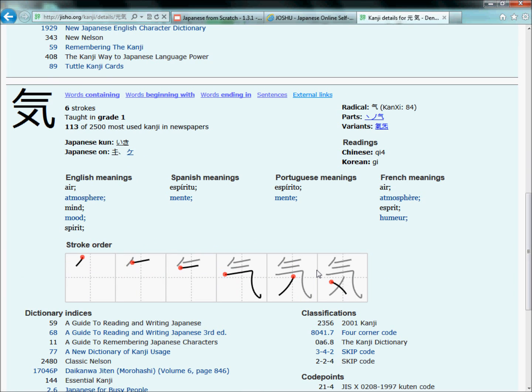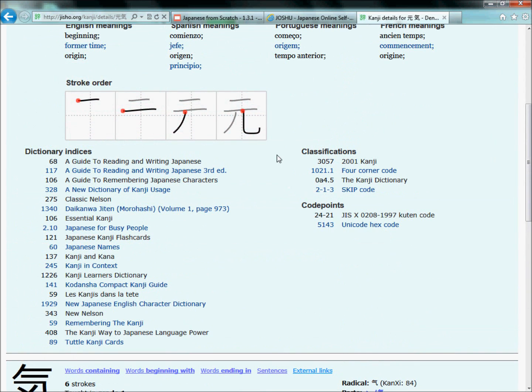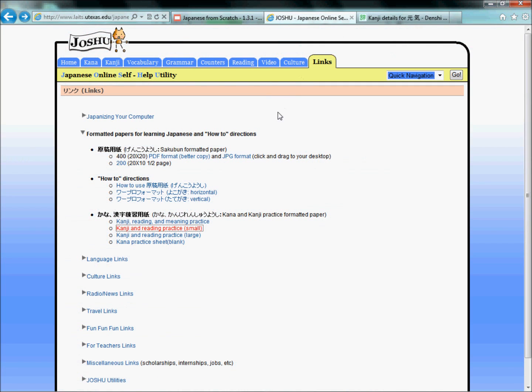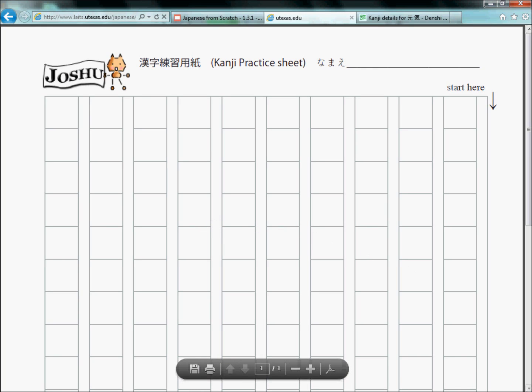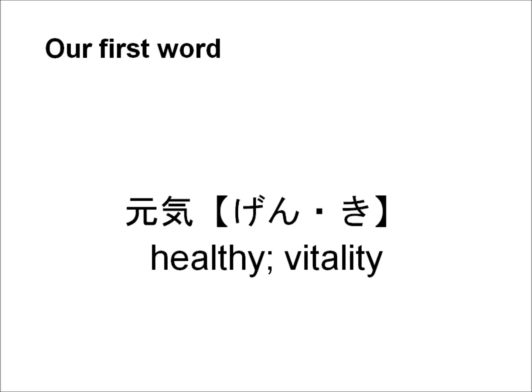You should practice writing each new kanji on a piece of paper, especially if you're not familiar with the basic kanji components called radicals. You can practice writing on a plain sheet of paper, but I also recommend printing out a practice sheet. You can find links to download them on the video description page. So now we have learned our first word, genki. I went ahead and added a middle dot to separate the readings for each character.